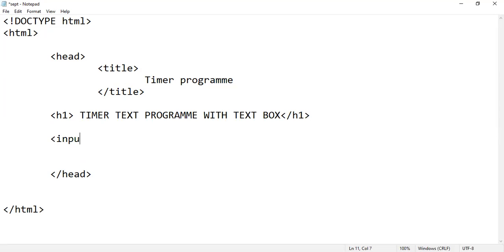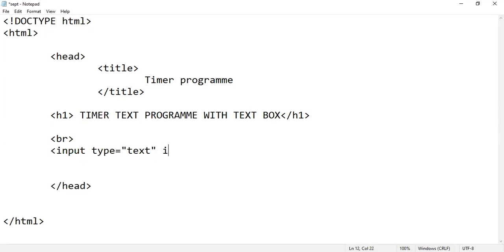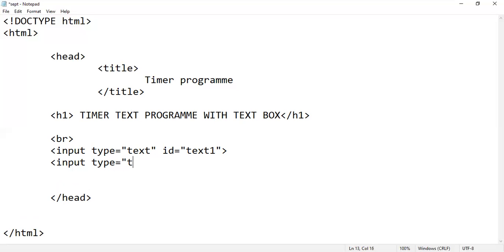After that, we have to insert some text boxes. First one is the input type. If you want to change the line, you need to use the BR tag for the line break. Write the code for the input box: type your input, type equal to text, and name the ID, that is text1, and close it. Then press enter and insert another box: input type text, with ID equal to text2. So here we have the two text boxes.